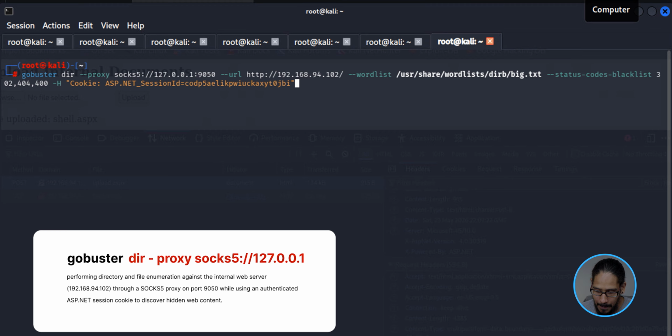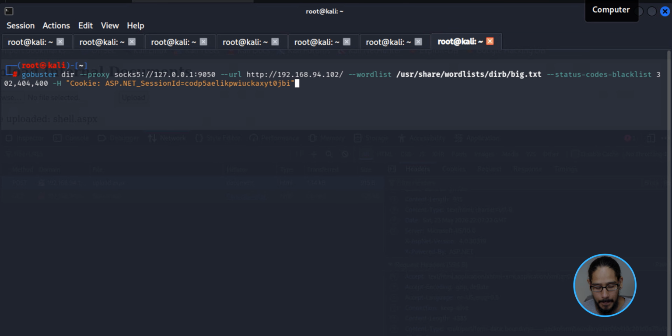I'm going to be using the big.txt file as the word list, which is a text file with a lot of directories that would allow us to scan. It's going to basically scan the entire directory to find different locations of a website. I am going to also establish a status code blacklist of 302, 404, 400 because I don't want that stuff to show up. And then I am going to do the parameter of -H and then the cookie that we got. I'm going to hit enter.